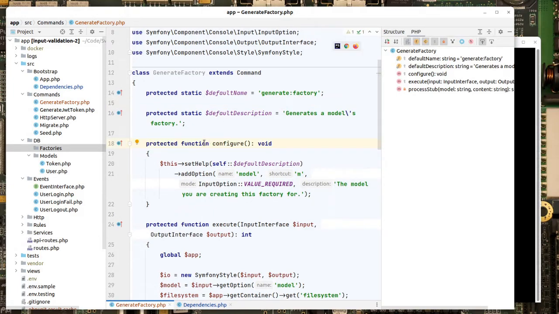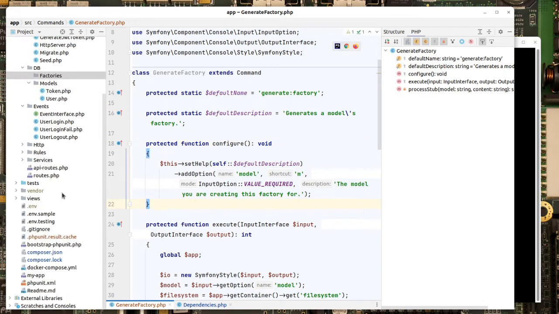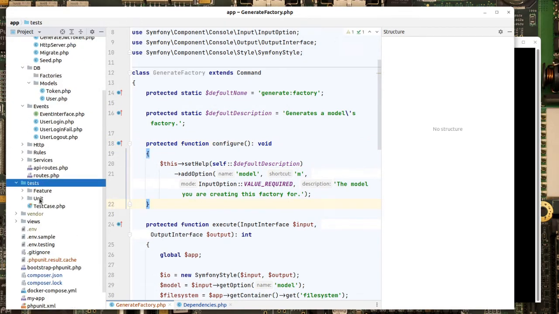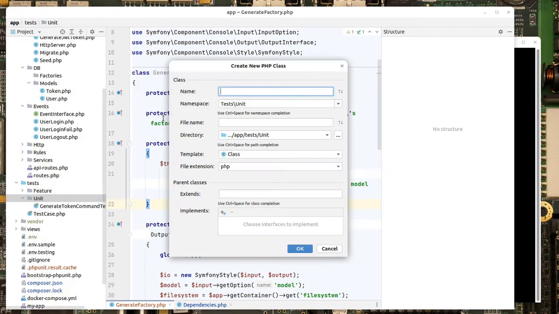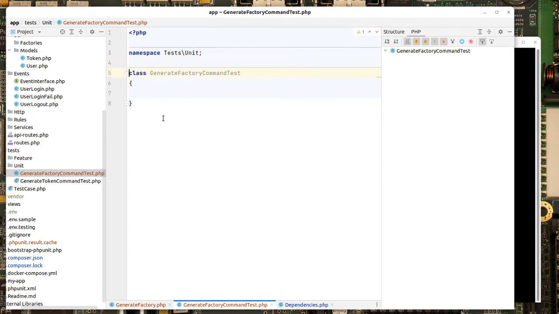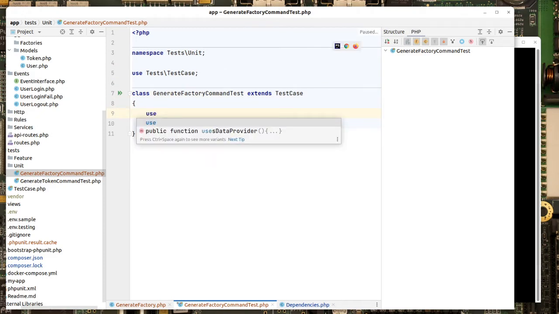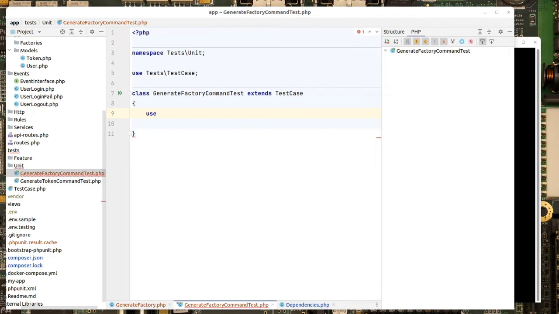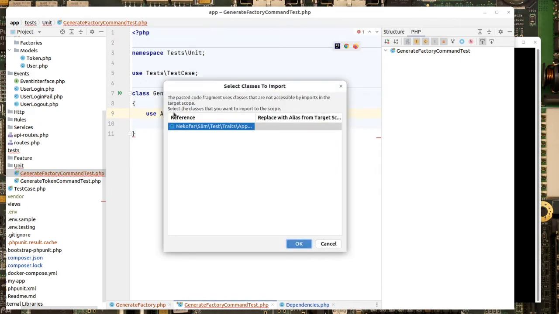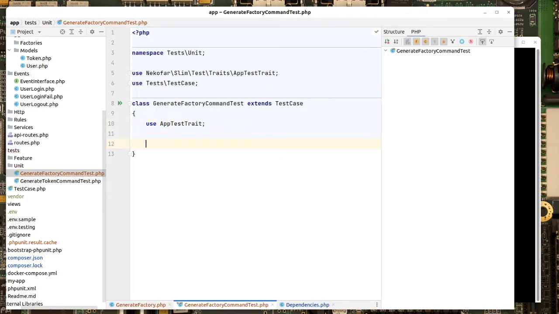And now we have to make sure that this is working. So what I'm going to do at this point is simply check by tests. Let's create a test for this. I already have some tests prepared, but let's go through here. I'm going to create a new class, generate factory test. As every test we are adding, it extends test case, and we will have to use our app test trait, here we are, for our application container to test our Slim application, right?